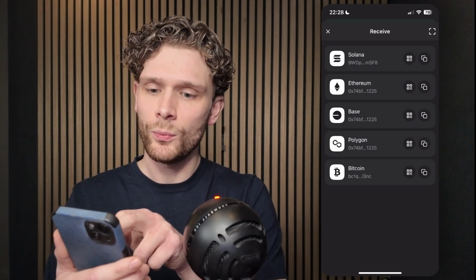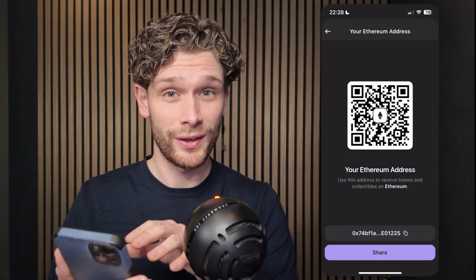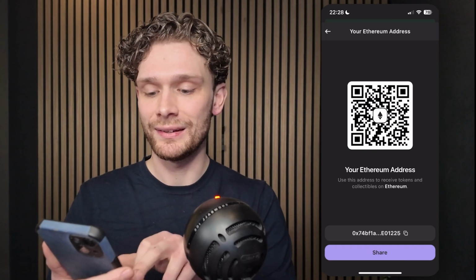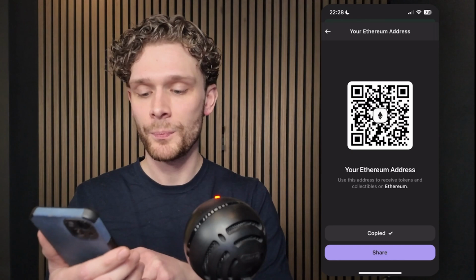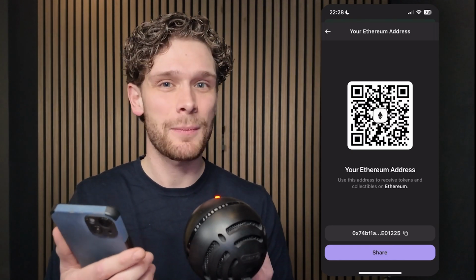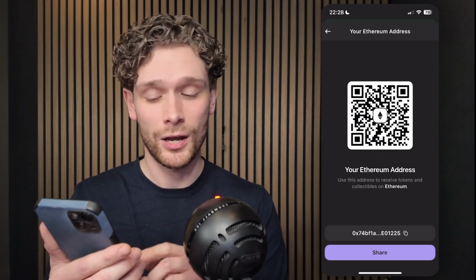Now here, what you want to do, you want to open up the Ethereum address, and this is your address with the QR code. Now here in the bottom of our screen, we see a little code with a copy icon. Now simply press the copy icon, and as you can see, it has been copied. Now make sure that this is the same address you paste into Coinbase in a couple of seconds.